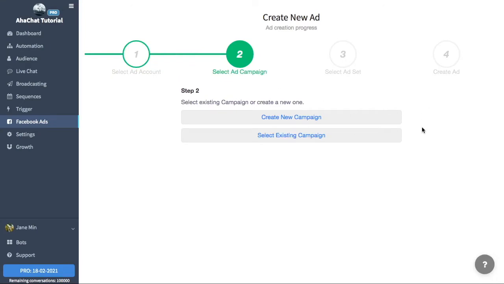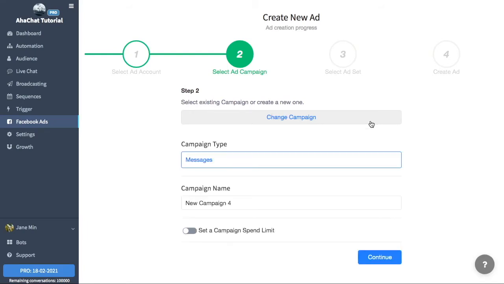Currently, AhaChat only supports the function of sending advertising messages directly into customers' inboxes, right? Next here, either select an existing ad group or create a new one. If you previously ran an ad already, then you can reselect it and set it up again. But for this example, we will create a new one. Then you have the option to change the type as well as the campaign name, so like this one. Right, so I will edit this one for example, and continue.